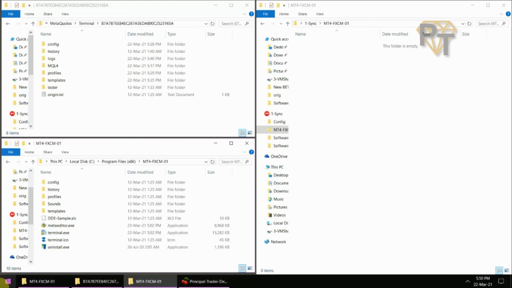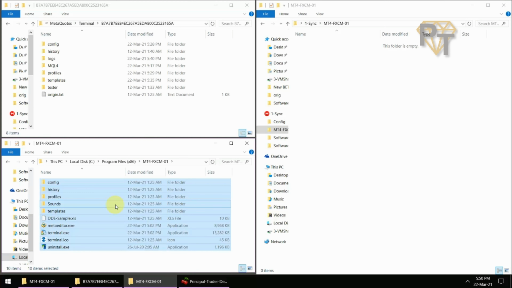The second step is to copy the files from the two MetaTrader paths into a separate folder. This can be a folder you created in your favorite file sync software. We used Mega in the demo, the window on the right of the screen.